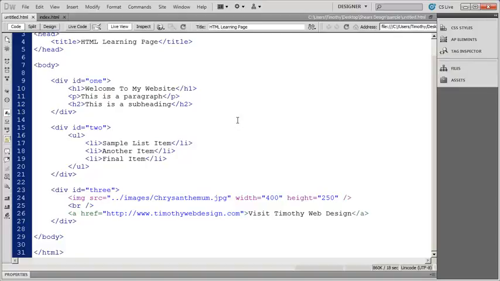So in the next video, we're going to go ahead and begin to create the HTML structure for our pages, and then we'll get into CSS a little bit more.